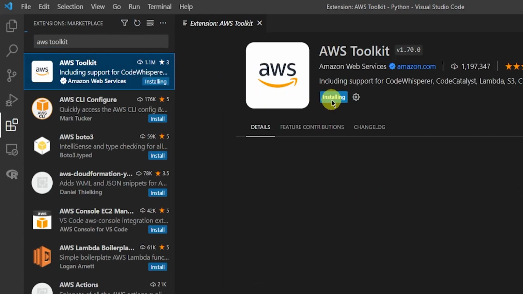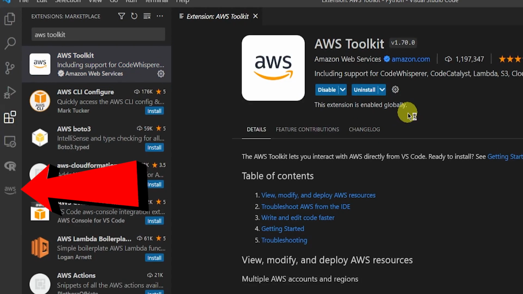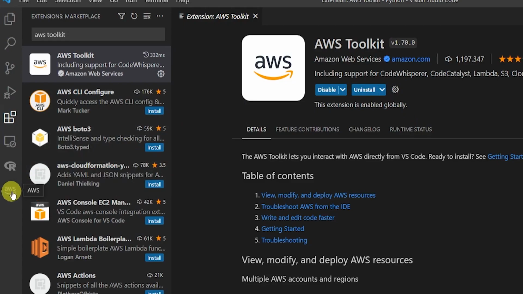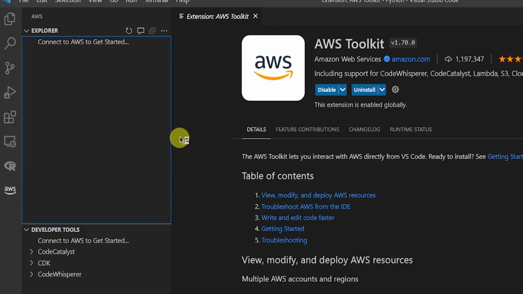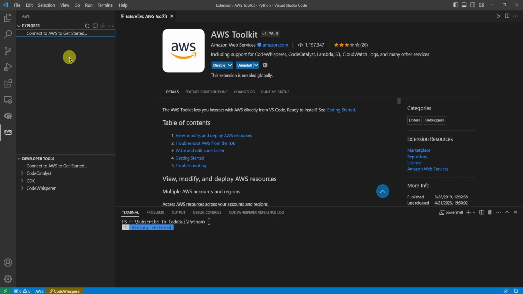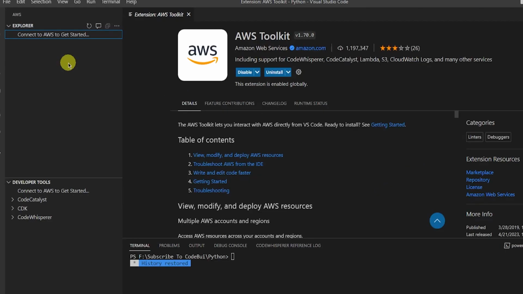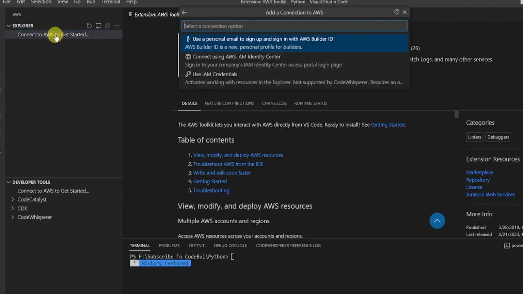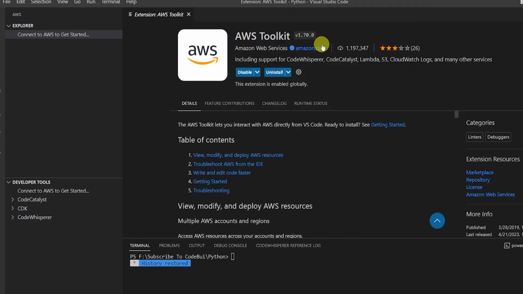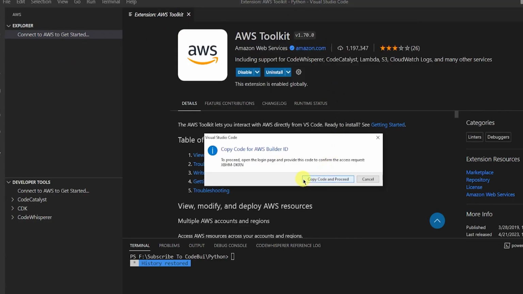Click Install. You know if you have successfully installed the extension if you see AWS on the left sidebar of our VS Code. We will now need to connect our AWS account to CodeWhisperer. Click Connect to AWS to get started and use personal email to sign up. Go ahead and click on the copy code. It will take us to our web browser.